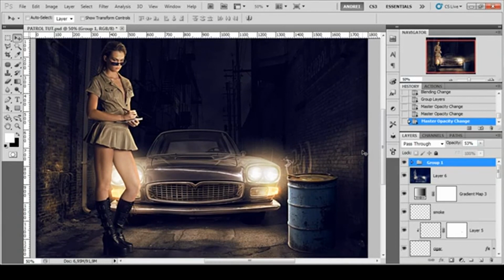So that's how I made this manipulation. I hope you liked the tutorial. It was a bit long. I think this was the longest tutorial I ever made, and it was also a bit more advanced, as I already said. It's for more advanced users.